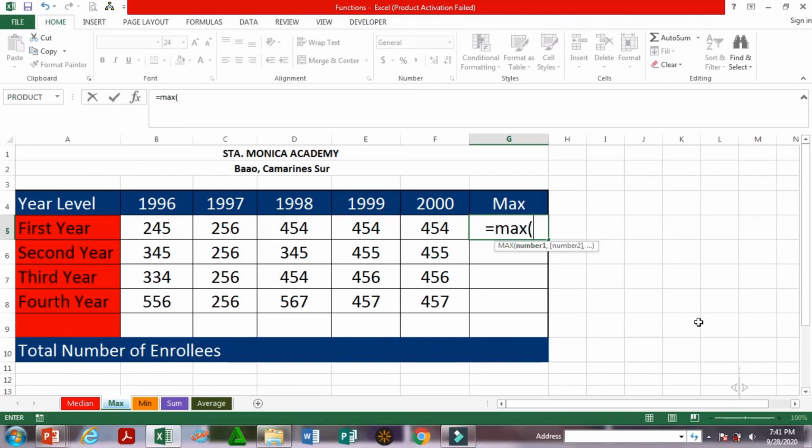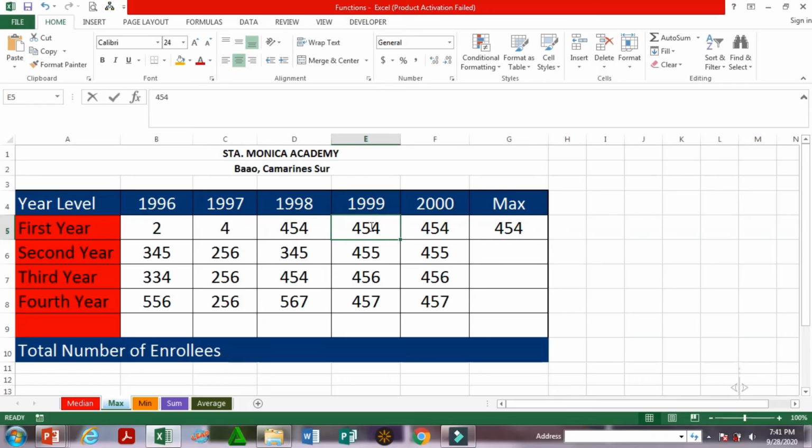So, maximum, balik ulit tayo. Highlight naman, and then close parentheses. So, this time, the maximum value is 454. So, 454. Ito yung maximum value natin. So, palitan natin ng 2, 3, 454, 78, 900. So, this time, automatic nakita nyo po, nag-change yung value. It's 900. So, that's how simple the computation is.